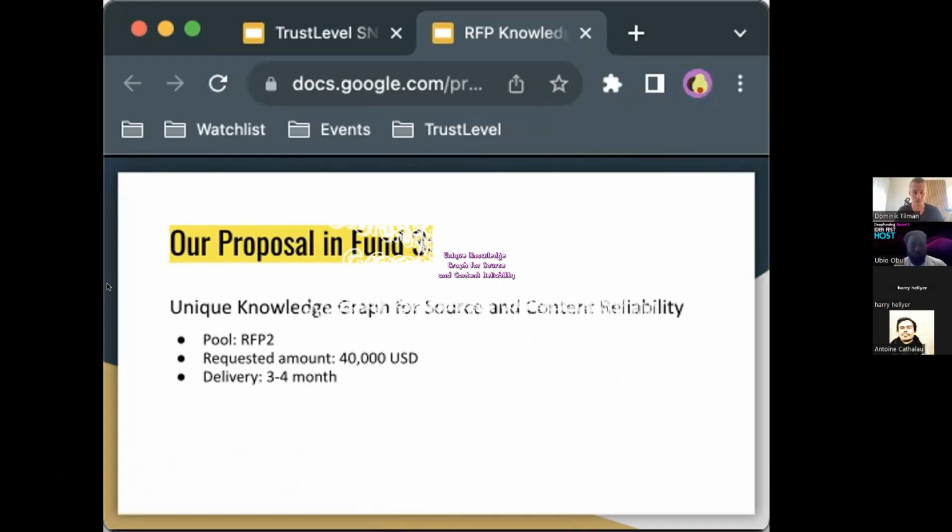We submitted a second proposal in the pool request for proposals, in particular request number 2, which aims for unique knowledge graphs or knowledge bases that are coupled with clear user stories. What we propose is that we combine a unique knowledge graph that we use for trust level with a new query interface for source and content reliability, or in other words, objectivity of textual information.